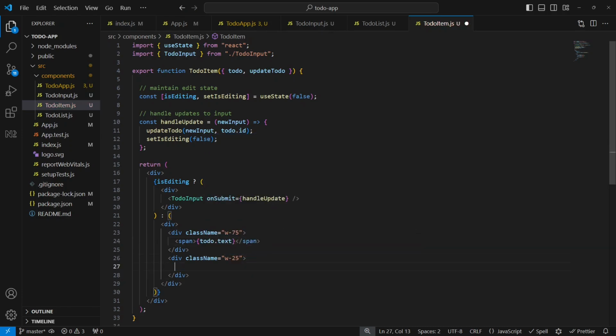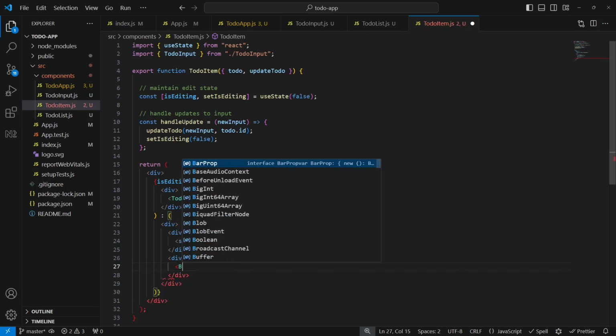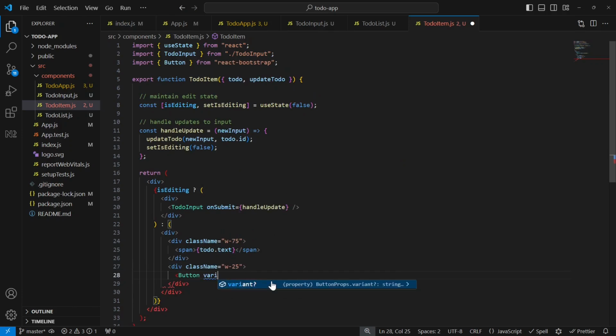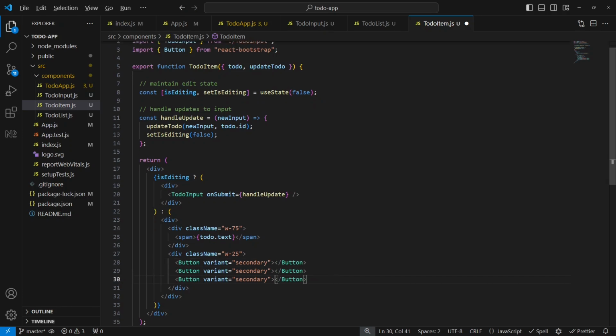Let's add the buttons. For now, we won't worry about the functionality of the buttons, but let's add 3 buttons. Button from React Bootstrap, correct? And the variant for the first one would be secondary, and that's it. Let's replicate it 3 times. Now we need to add some text or icon inside our buttons. The first button is for edit. The second button would be for delete. And the third button we will use for complete.